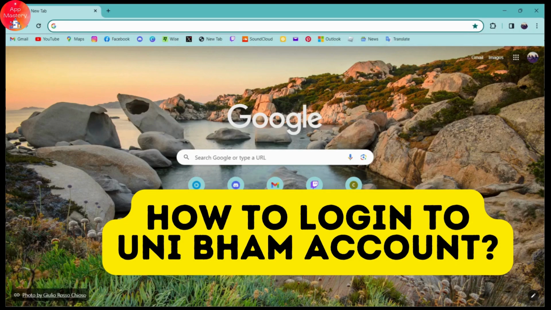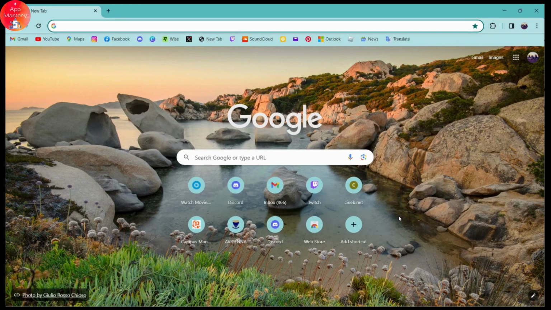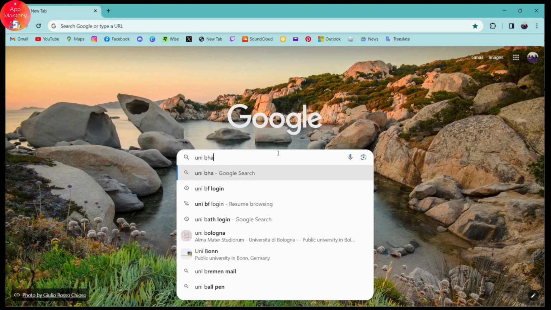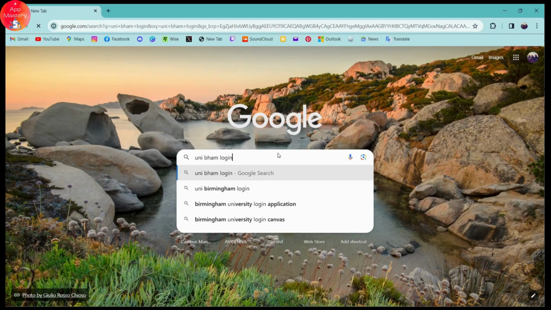How to log in to Uni Bham account. So if you want to log into Uni Bham account, then first you need to open up a browser, any browser that you're comfortable with. And I'm here with Chrome browser. Simply go for the search bar and search for Uni Bham login.